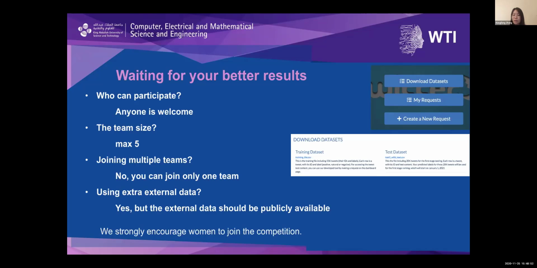And as I said, if you click on the link, you should be able to download the dataset. As I said, you can download the training data and the test 1 data, and then you can work on the problem. So remember to download and then submit your results on January 1st. You can come back to our website and check the updates of the results.